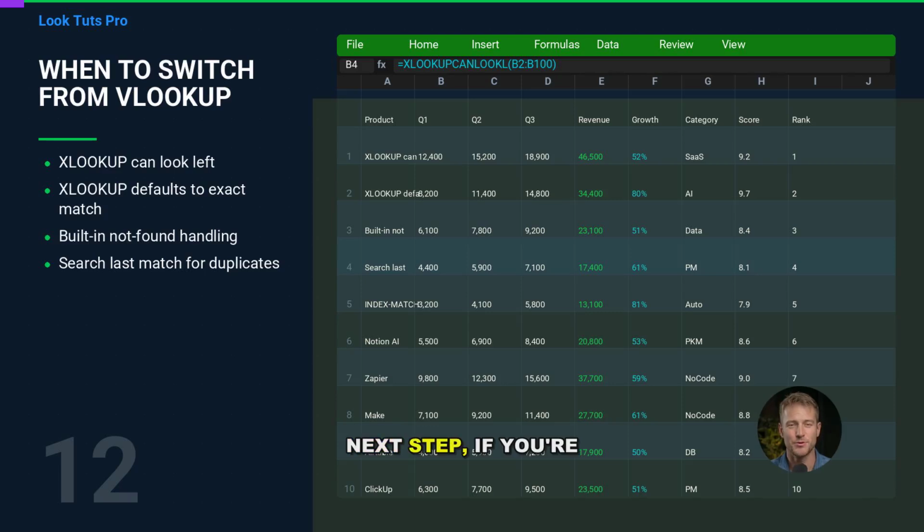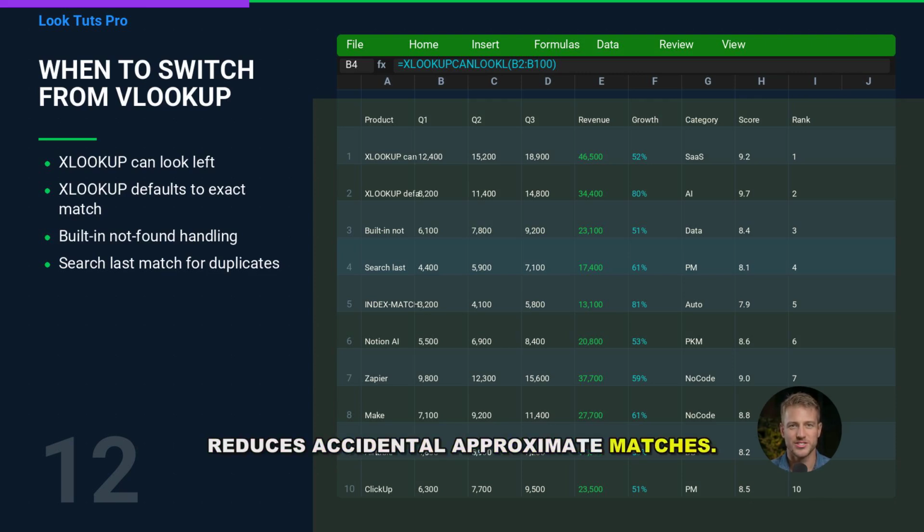Next step. If you're allowed to use newer functions, XLOOKUP is often the cleanest fix for VLOOKUP headaches. It can look left or right, so layout stops being a constraint. It defaults to exact match, which reduces accidental approximate matches, and it has built-in not found handling, so you don't need IFNA in many cases. You can also control search direction, which helps when you want the last match instead of the first.